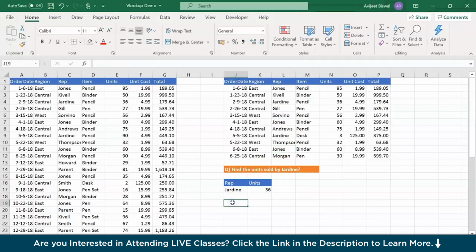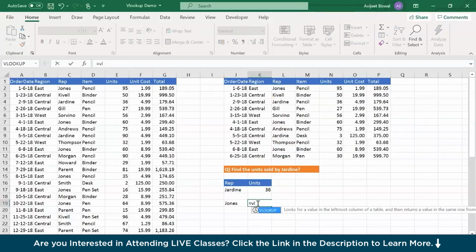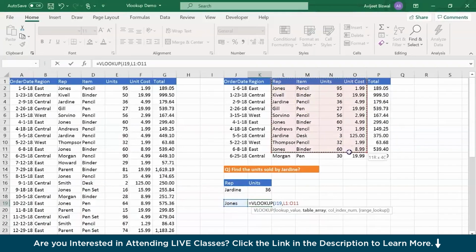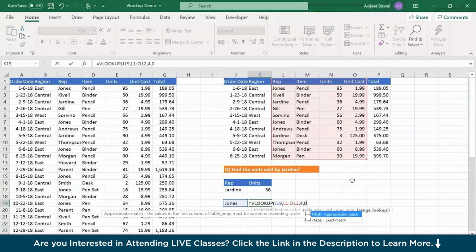And let's say you want to find the unit cost for Jones. So if I write the VLOOKUP function, I'll consider my lookup value as Jones, comma, my table array I'll select from the representatives column till the end of unit cost column. I'll give a comma. Based on the table array, my unit cost column is at the 4th index, so I'll write 4, comma, the range lookup is 0.